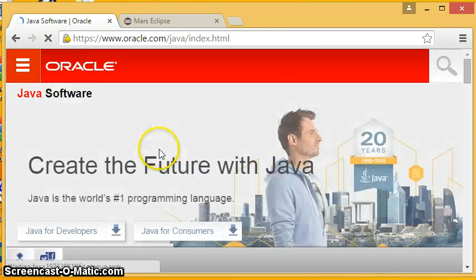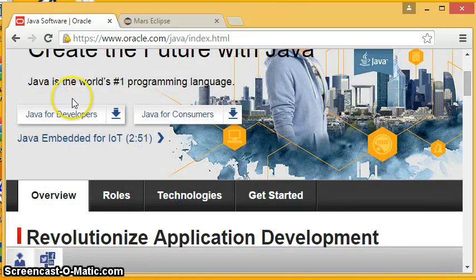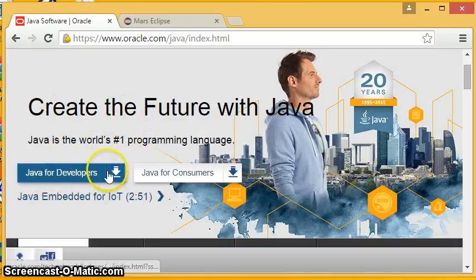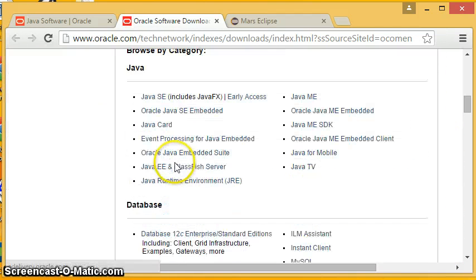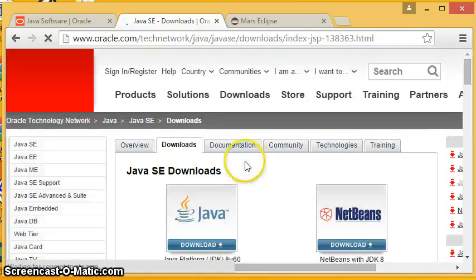You'll see all of the Java products. Now there are lots of Java products and it can get confusing. So what I would do is say I'm a Java developer. You're not a consumer, you're a developer, so you would like to hit the developer link. And then there are lots of different Java options. The one that we're most interested in is just the Java Standard Edition SE. So we're going to select Java Standard Edition SE.